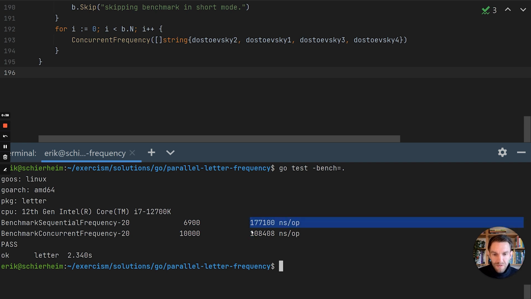So this is the number of nanoseconds per execution. So you can see that the sequential one is almost 1.7 times slower, even a bit more. So you can see that concurrent processing was actually faster here. But the great thing is that you can verify that via benchmarks. So that's a lovely thing.